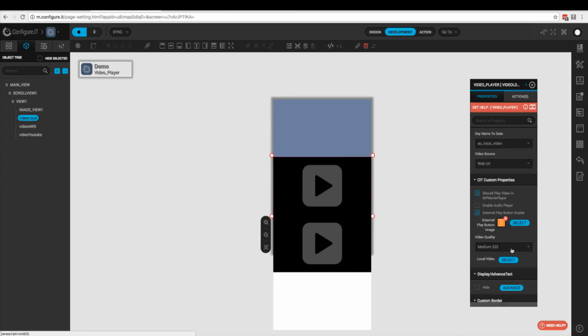Video quality is for selecting the quality from YouTube. So for example, if you choose HD 1080, it will play the video in 1080 if that quality is available. If it's not, it'll play it in 720 if it's available. If it's not available, then it'll play it in 320, so forth and so on. However, you have to have the video source selected to YouTube.